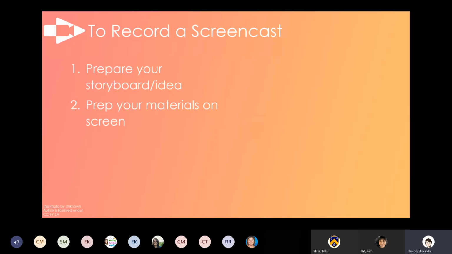Once you're prepared, get everything ready on your screen. So if you need to go to the district webpage, open up the district webpage. If you're doing something in OneNote, get OneNote opened up, open up a fresh blank page, essentially whatever you need to do, make sure you prepare the things you need on screen for the screencast.